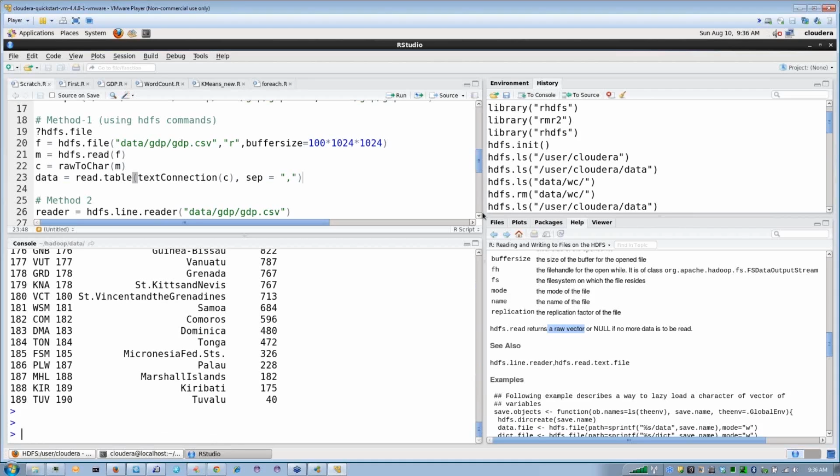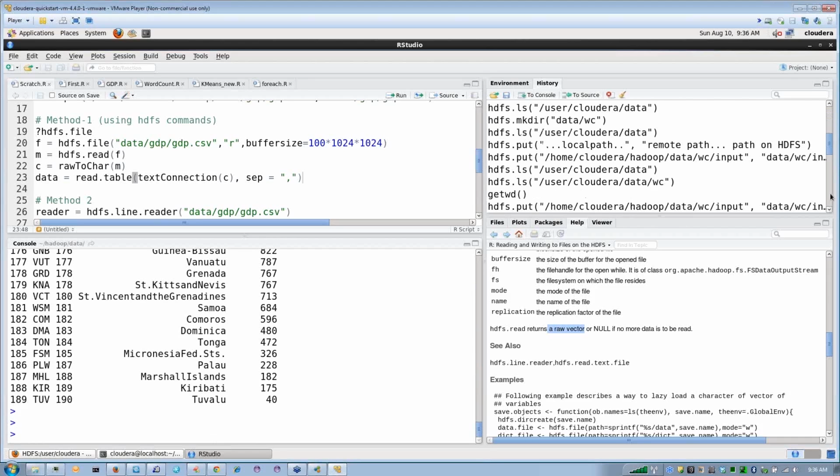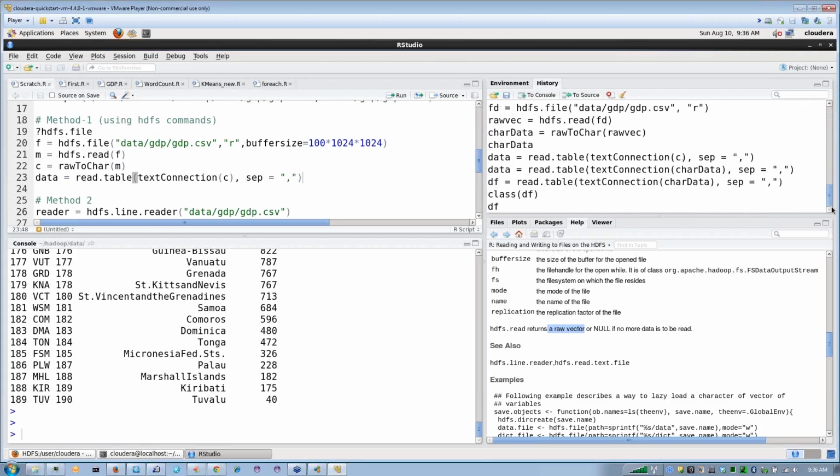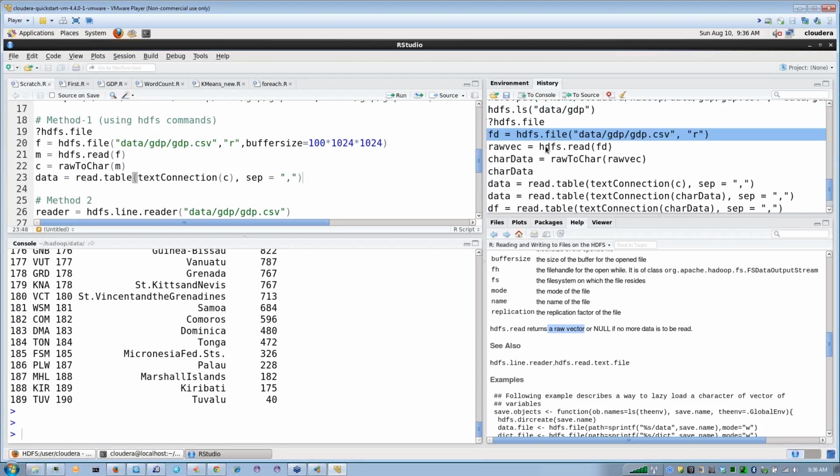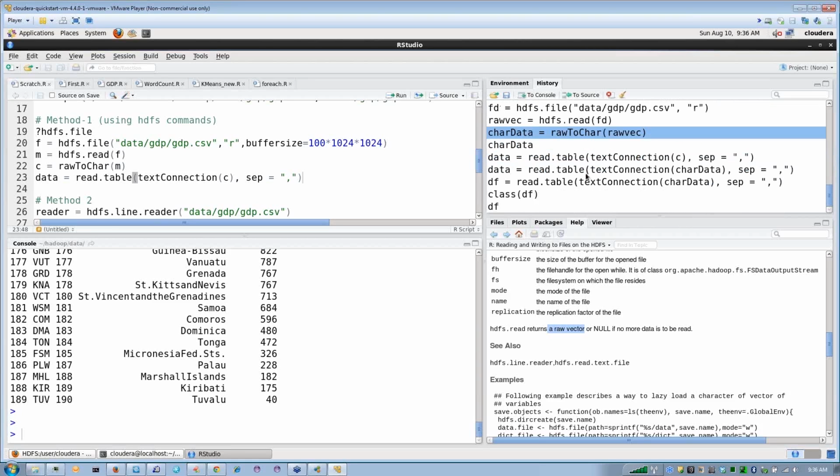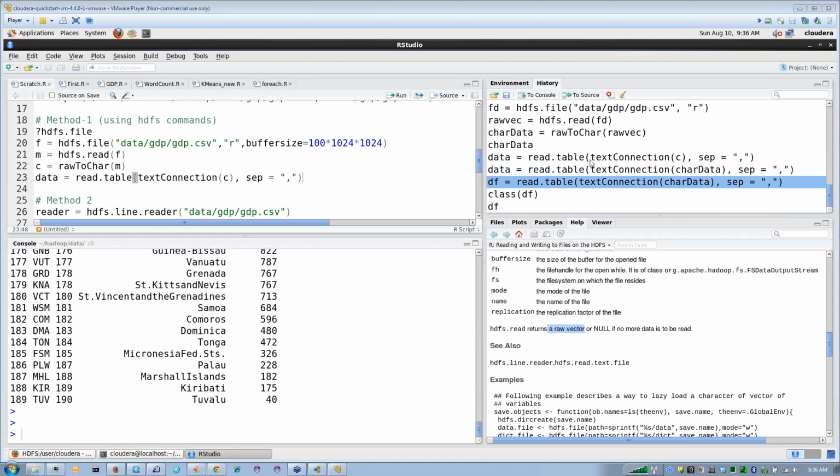So just to go back, we opened a file. Okay, we can see our history. So we opened a file. We read the file as raw stream of bytes. We converted them into character stream, and using that character stream, we created a data frame, and then we have the data ready. Okay.